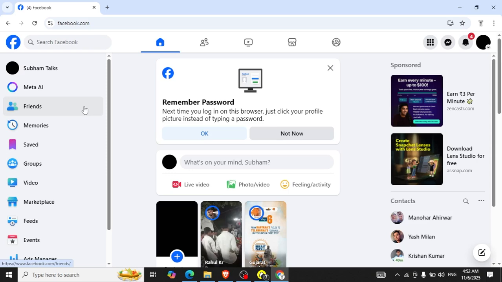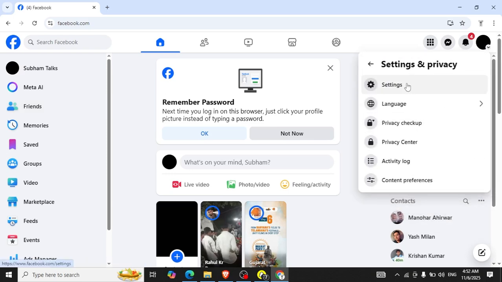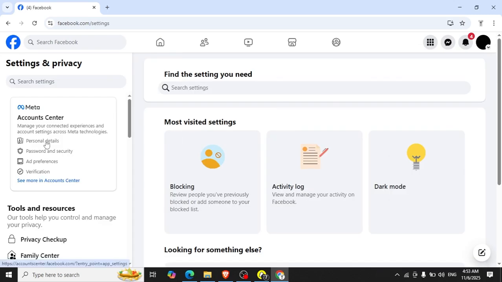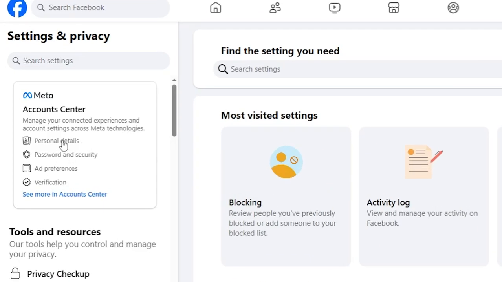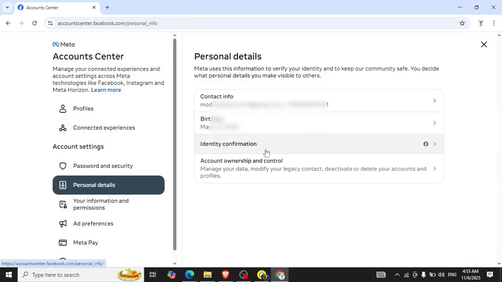So to delete your account, you just need to click on this profile section, and here you need to choose Settings and Privacy. Then choose Settings. Here in this section, there is Personal Details. Okay, so simply click on it. Now here you need to choose Personal Details, and in this section, you need to click on Account Ownership and Control.